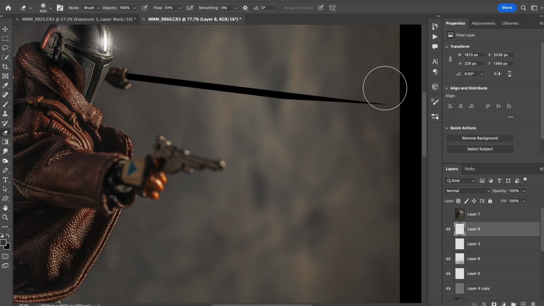So on my original one, I feel like it came out a little sharp. So what I'm doing here is erasing a little bit of the tip. Once again, this is personal preference and I'm experimenting at the same time.